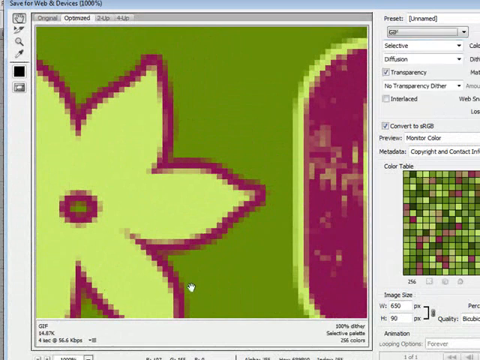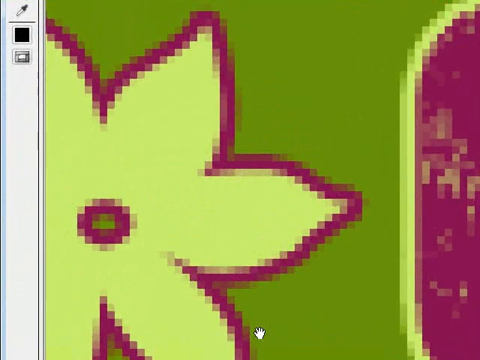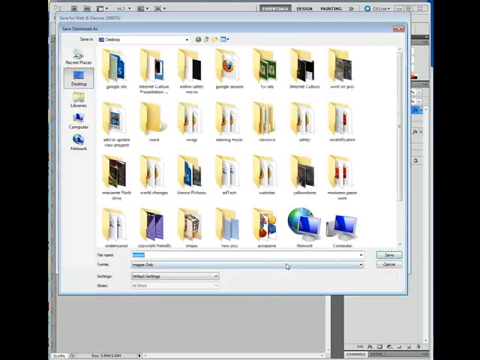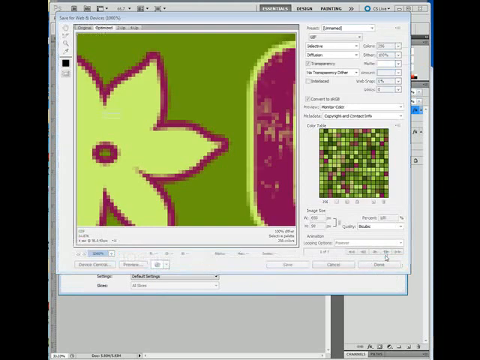So a GIF is much smaller. It's really not that big of a difference. But if they're both quality images, I'll go with the smaller image in this case. So I'm going to then save it as a GIF. And I'm going to locate that folder to stay organized, the Google site, and save it as banner.gif.